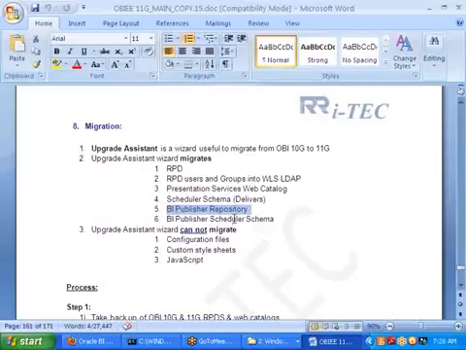Under the administration, under the scheduler, manage scheduler, we went and configured this one. Here also the standard backend tables are available, and those tables are going to migrate. Our upgrade assistant wizard is going to help you do all these activities. So we can migrate our RPD, our web catalog, our scheduler tables, users and groups, BI Publisher repository and BI Publisher scheduler.